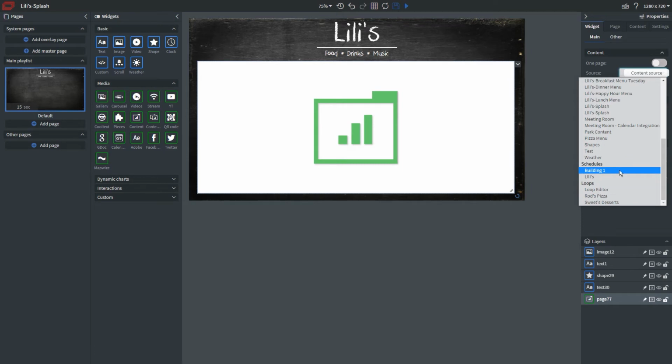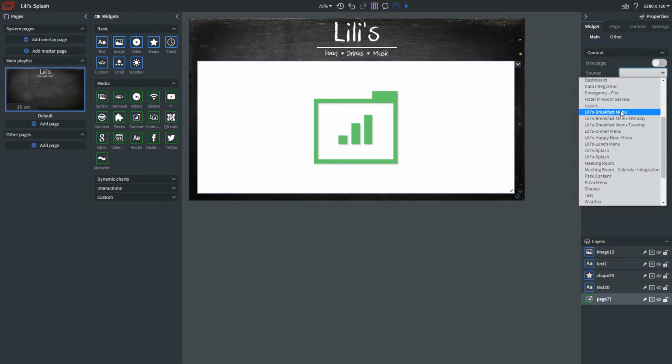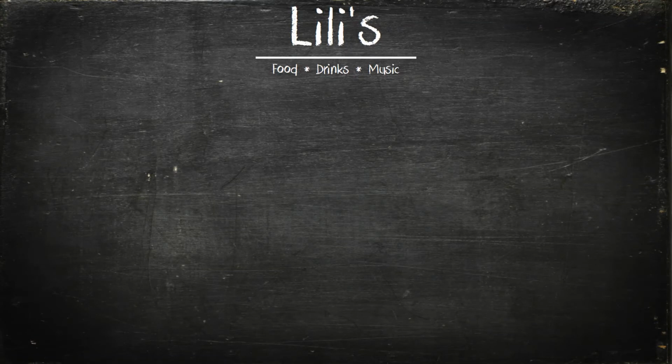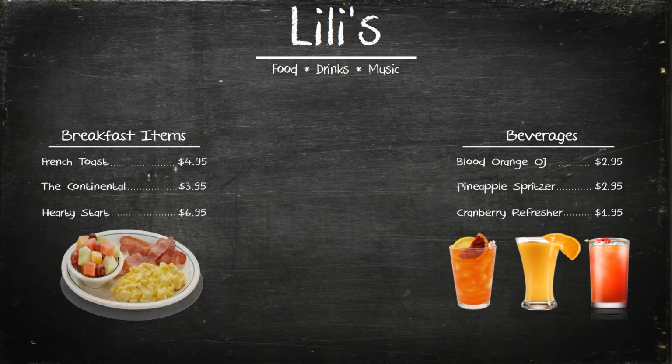Perfect. Now if I go over to source within our properties panel, this allows me to select the content or even a loop or a schedule if I had one. In this case, I'm going to choose my breakfast menu. The preview hasn't caught up yet, as you can see, because I removed this information previously but it hasn't had a chance to save. So let me save this and preview. You can now see that the information has loaded in here, while we still have our Lily's splash page.